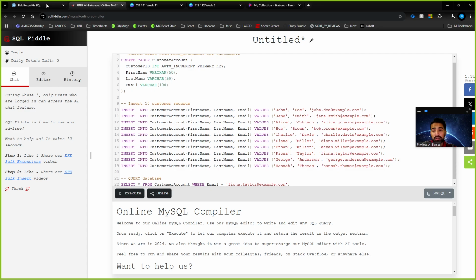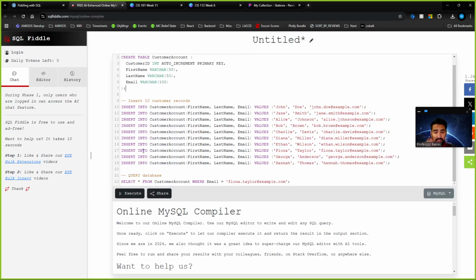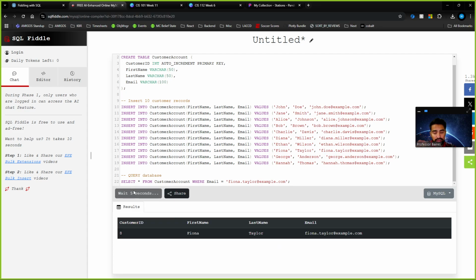All right, so what is your task? You have to modify the code. Oh, first we have to execute the code. So let's go ahead and execute. I want you to do two executions of the code. First, just as it is. And notice it gives us Fiona Taylor with customer ID of 8.